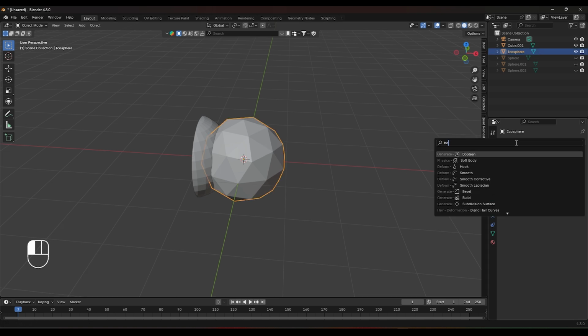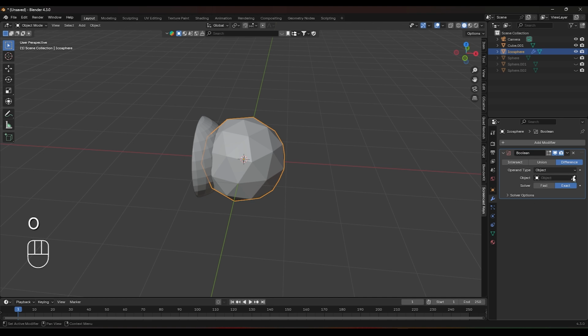That's it. Now you've successfully used the Boolean modifier to combine, subtract, or intersect objects in Blender. I hope this video helped.